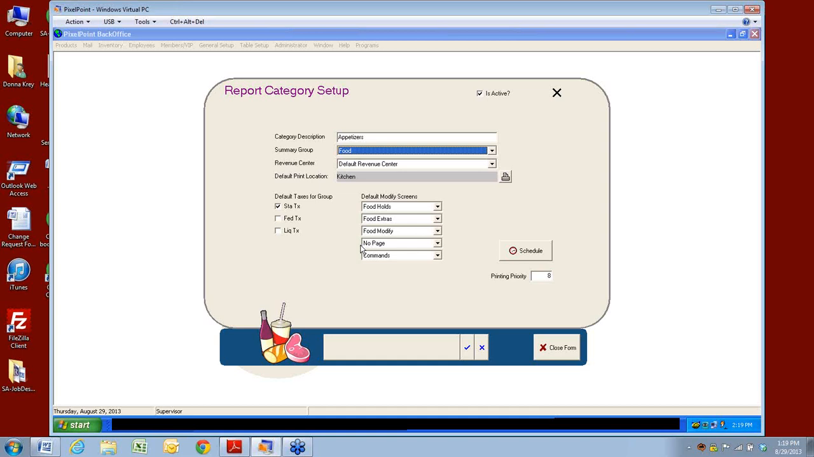Switch out different types of condiments that they might want, etc. So just very generic modifier screens. And this is where you can assign those specific generic, if you will, modifier screens to each of the specific report categories. As always, we have our is active.